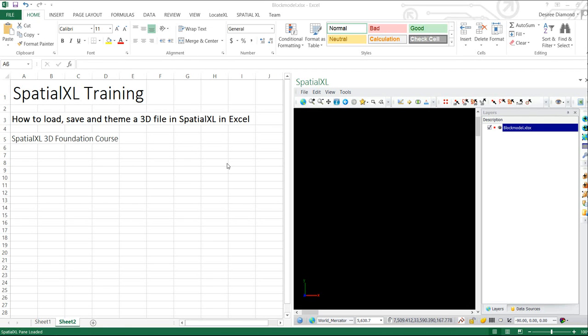This is a training video on the SpatialXL 3D Foundation course called How to Load, Save and Theme a 3D file in SpatialXL in Excel. The example I'm going to use in this video is a block model file that I just wanted to show you what potential files you could work with.